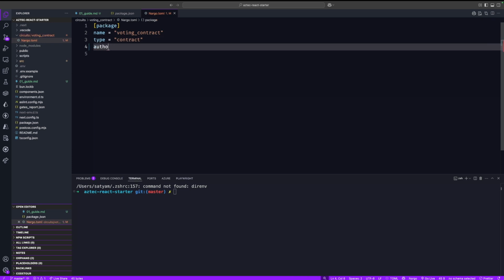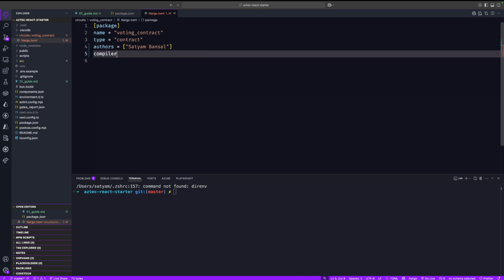Let's just keep authors as well. This is optional. We don't really need to do it, but I'm going to still do it. Okay, and compiler version is also one field that you should definitely use. Compiler version basically signifies the minimum compatible compiler version, because Noir is still in development, still in progress, and your contract might use some features which are not available in previous compiler versions. So defining this is also very important. So I'm going to use compiler version 0.18.0.